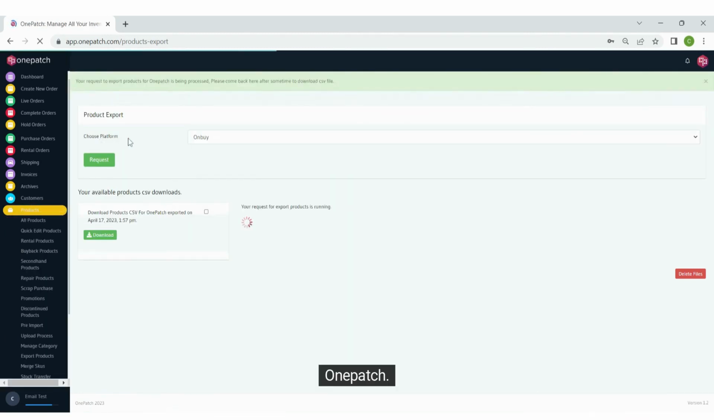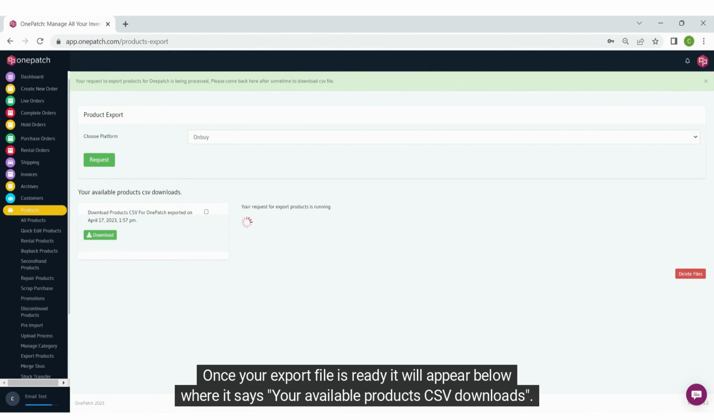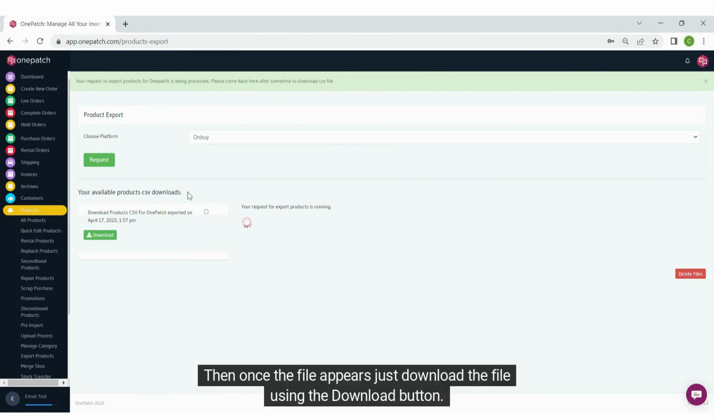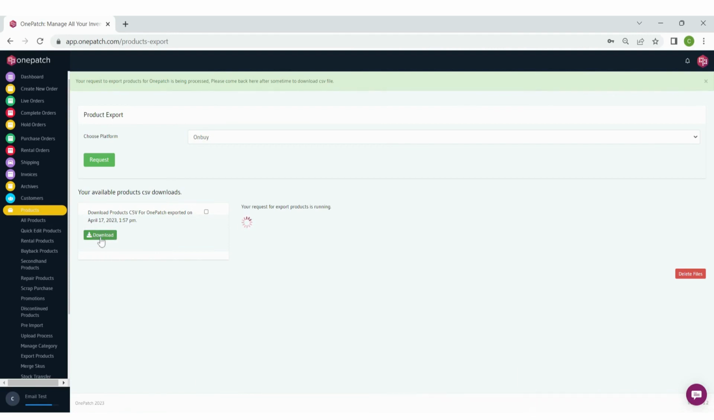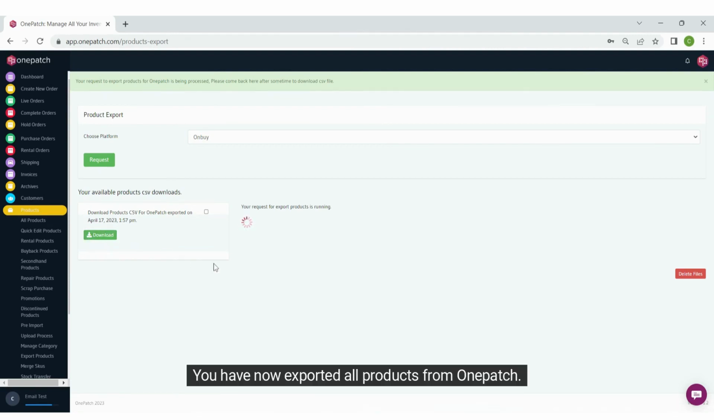all products from OnePatch. Once your export file is ready, it will appear below where it says, Your available products CSV downloads. Then once the file appears, just download the file using the download button. And that's it. You have now exported all products from OnePatch.